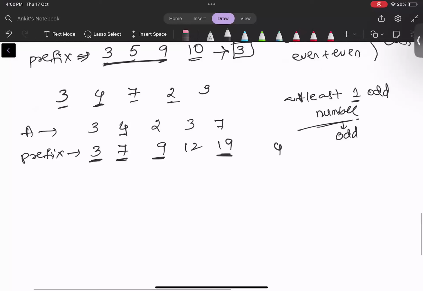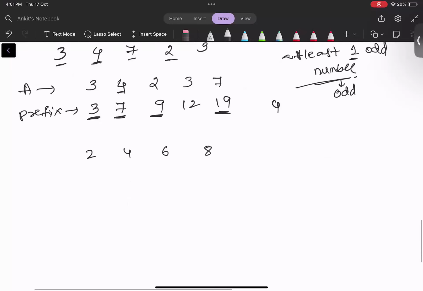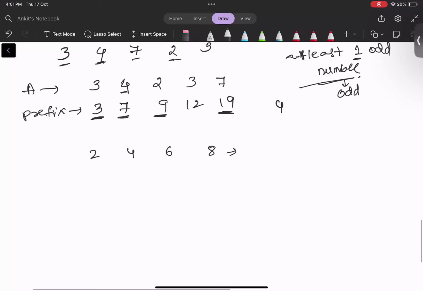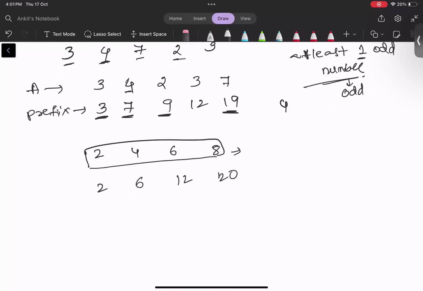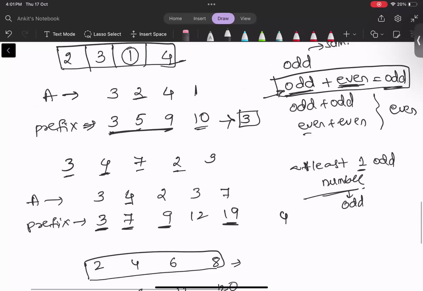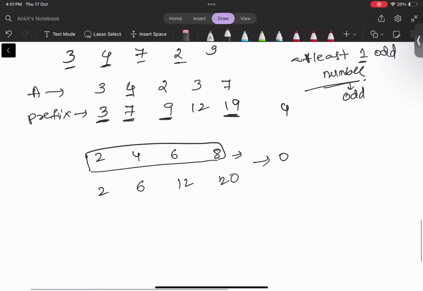Let's say if we have all even numbers, let's say 4, 2, 4, 6, and 8, what will be the case here? If we rearrange also, the sum will be the same. That means here it will be 2, 6, 6 plus 6 is 12. This is 20. Even if we rearrange these values, we'll get the same even values, right? As this formula concerns, even plus even will give always even. So in this case, we have to return 0. That means no odd numbers are present in the prefix array.